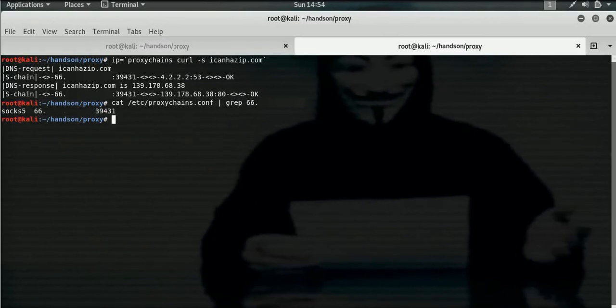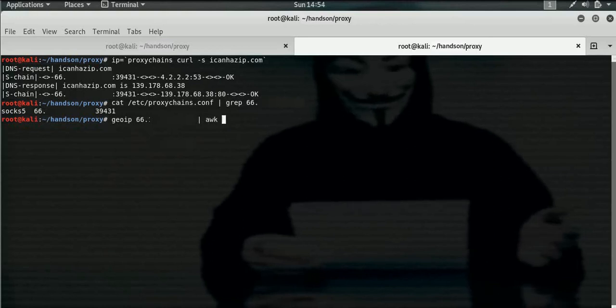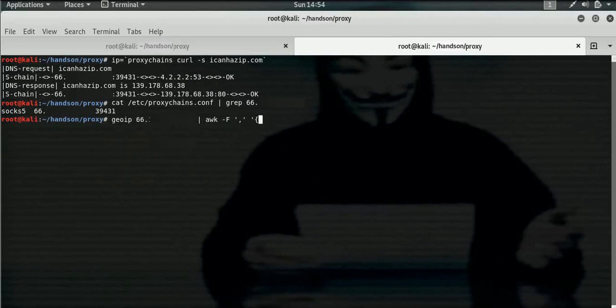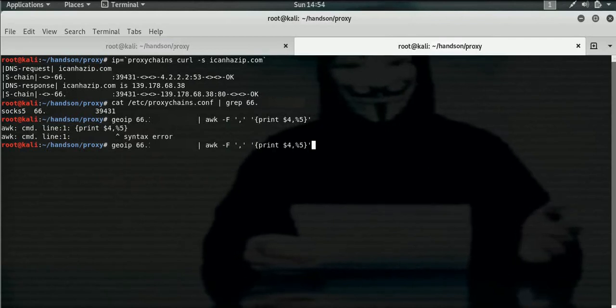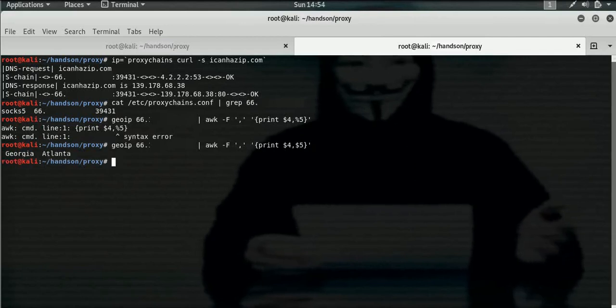Above IP is uncommented from the .conf file. Again I am using GeoIP to get my current geolocation, followed by the awk command for filtering out the 4th and 5th column. Below is my current geolocation.